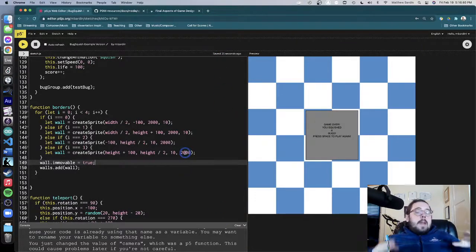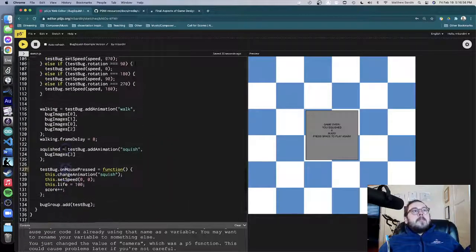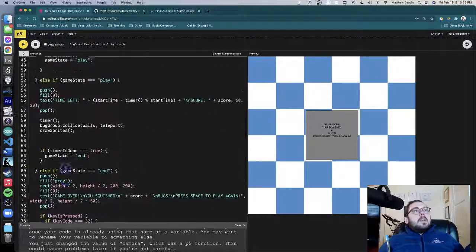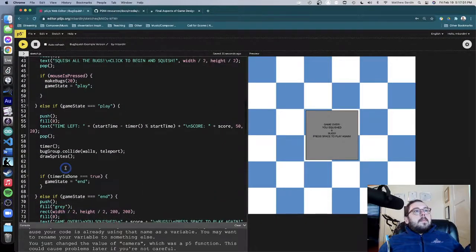This is way big. I shouldn't want to have any empty space, so you could probably get away with a smaller number. But I just made very long, thin sprites. That's fine. I then made it so they can't move. So immovable is equal to true, and added them to the walls group. Up here, in the play state when all the bugs are on the screen, I'm going to say that we're going to look and see if anything in the bug group collides with anything in the walls group.